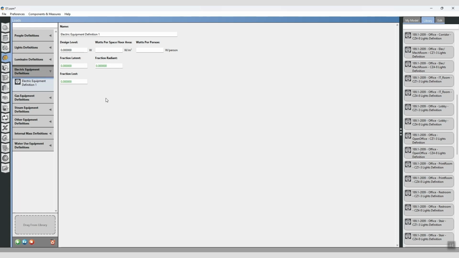When you scroll down in the electric equipment object, you will see the fields that control heat transfer. These include fraction latent, which defines the portion of energy added to the zone air as moisture, fraction radiant, which defines the portion of energy emitted as long-wave radiation to surrounding surfaces, and fraction lost, which represents the portion of energy that does not contribute to the zone heat balance, either because it performs useful work or is rejected outside the space. You do not enter fraction convected directly. Instead, it is calculated automatically by EnergyPlus as the remaining fraction, so that the sum of all heat gain fractions equals 1.